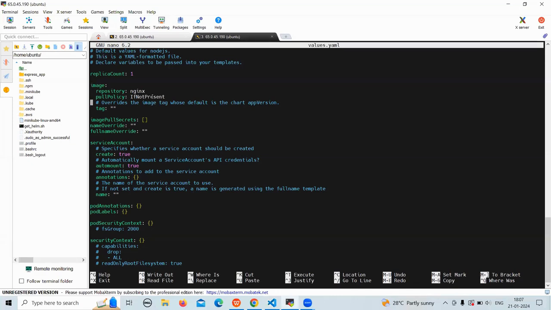First, let's change the repository. This is our AWS ECR repository given in the format of account ID, then dot Docker ECR, our region, then .amazonaws.com/repository name. Then let's give the tag latest. Now we need to give the image pull secrets.